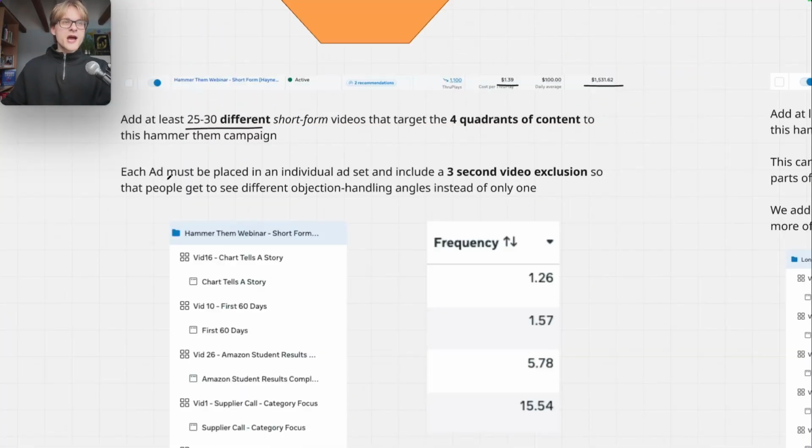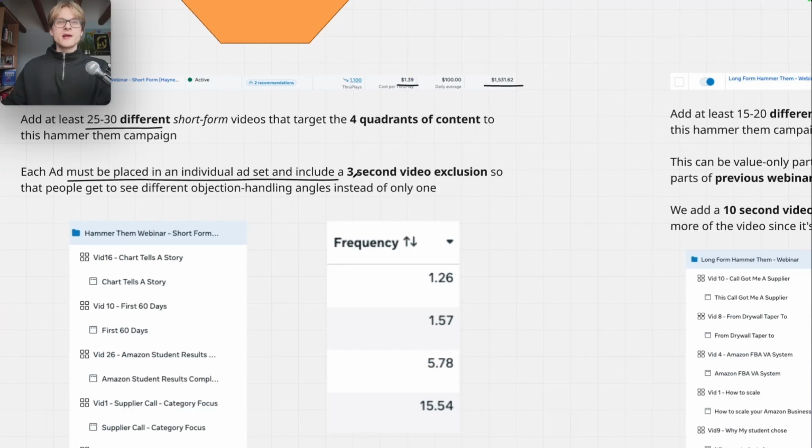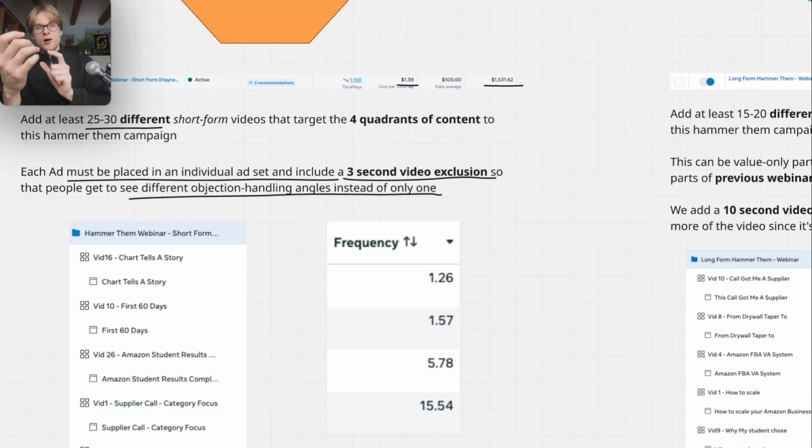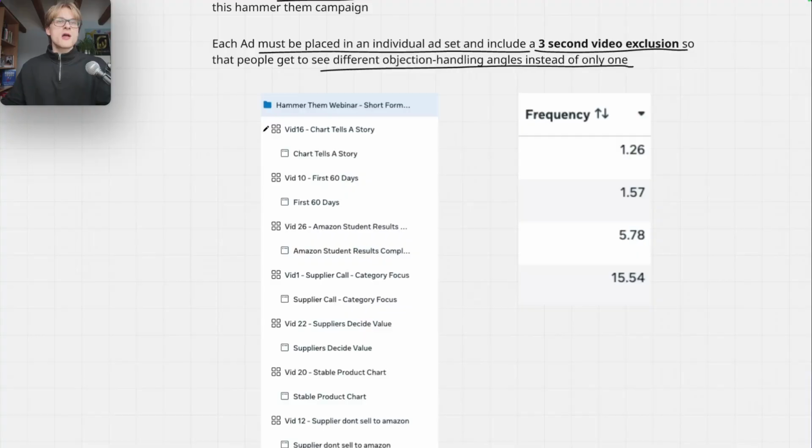Now, each ad must be placed in an individual ad set and include a 3-second video exclusion. So the moment people see us, they get to see different objection handling assets, instead of just one, right? We add these to an ad set, and in this ad set we have the audience exclusion of 3 seconds, to make sure it's kind of a cycle. We want to make sure our lead sees this ad, and once they've seen this ad, they see the next ad, and then the next, so they get hit by very different angles.